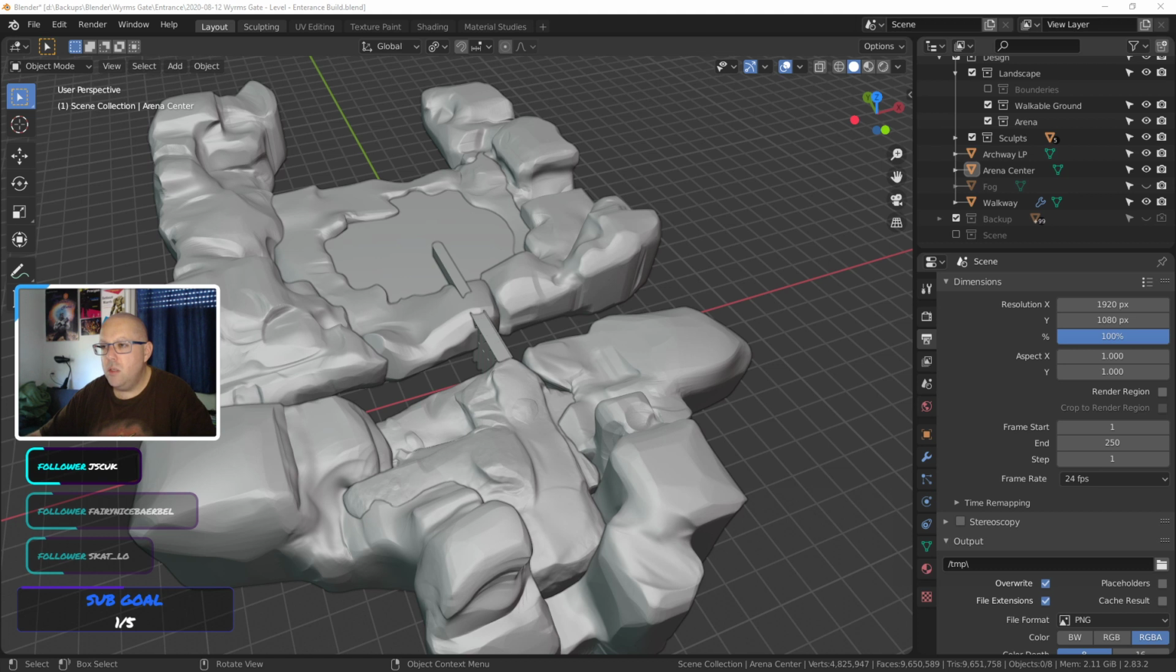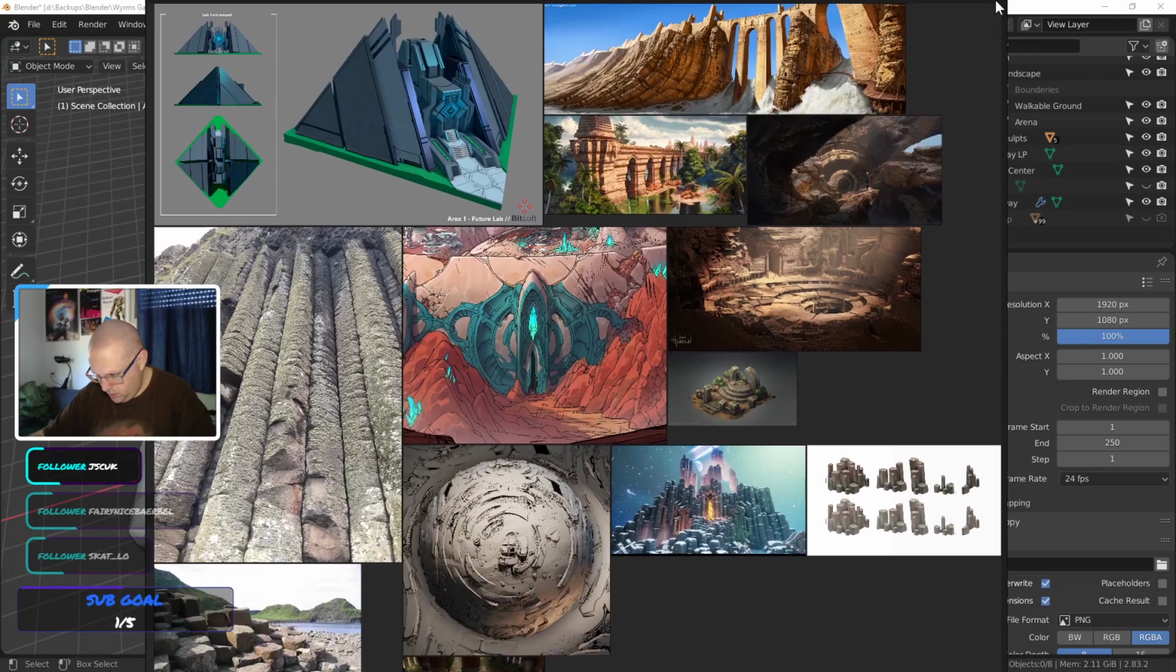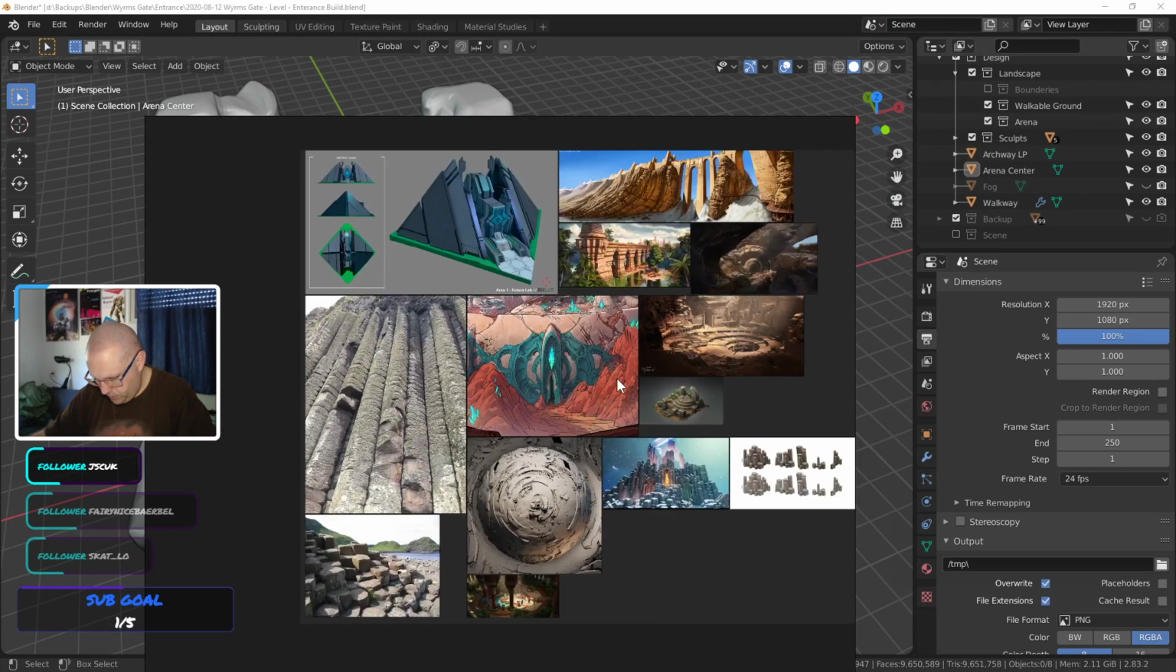So I will load the ref board here, and we'll move it to the screen. No, that's not what I wanted. How do I like this? Okay. Yeah.